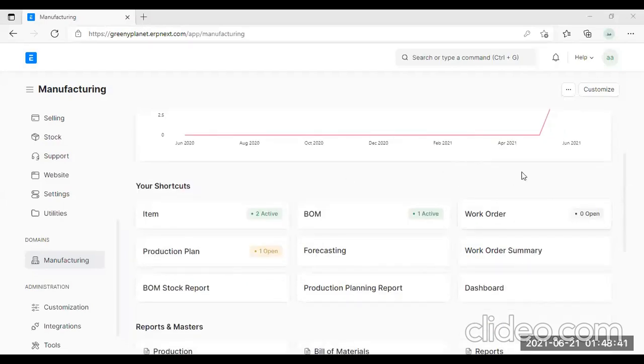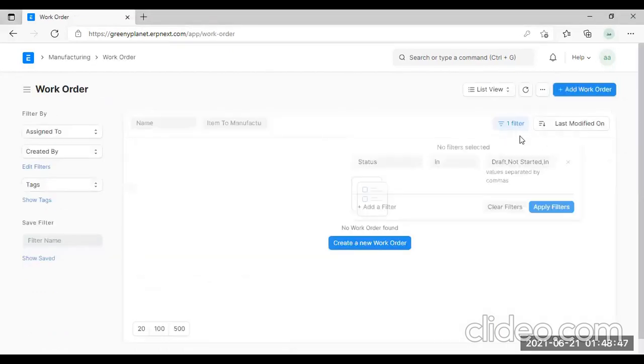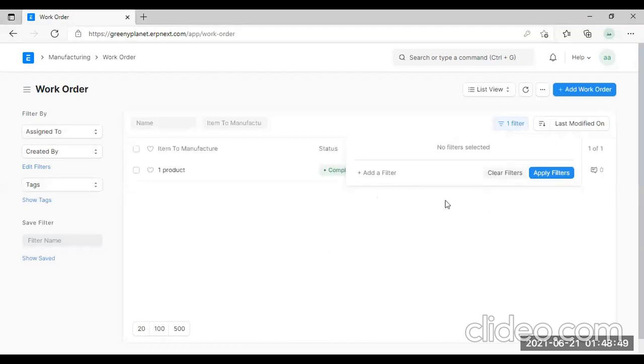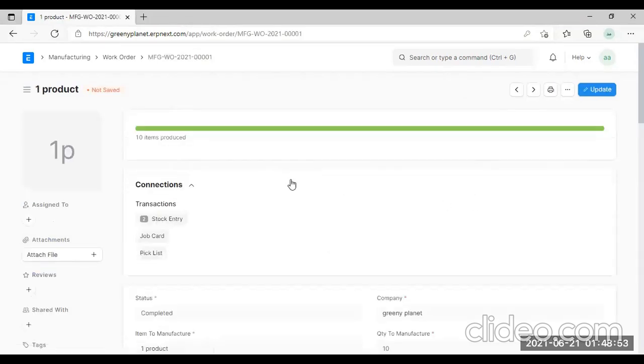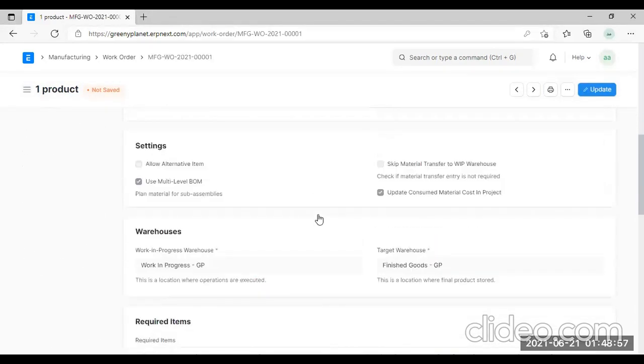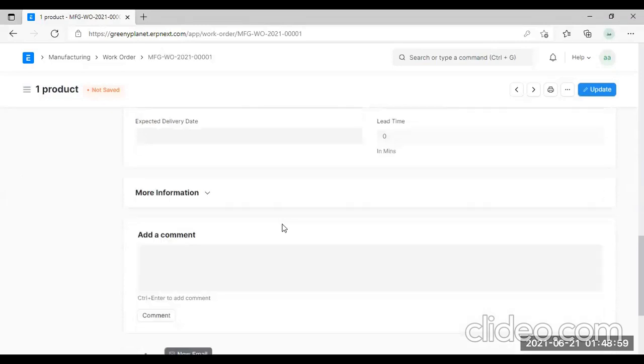Moving to the last step in our manufacturing process, we're going to go to the work order. We're going to reveal here the product that we already made. You're going to find the status is completed because we already worked on it. And this is briefly the manufacturing steps, and we're moving to the next part of our video, which is stock.